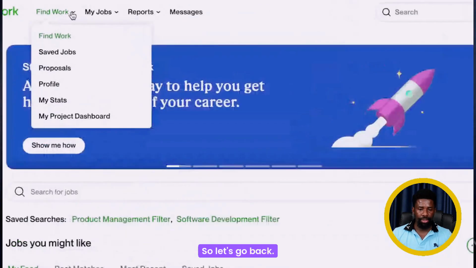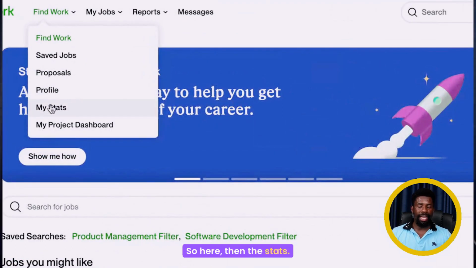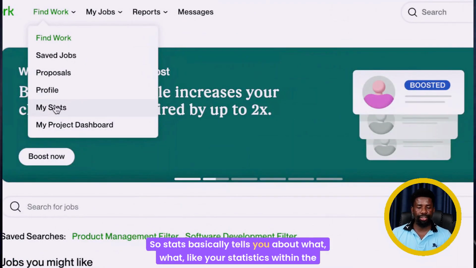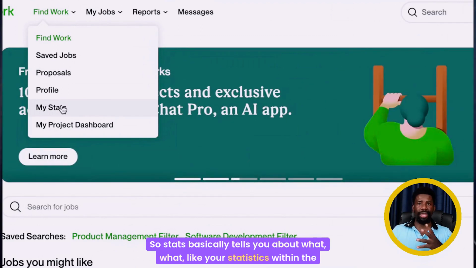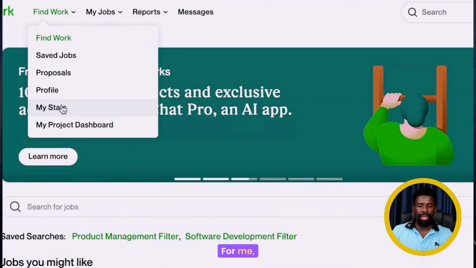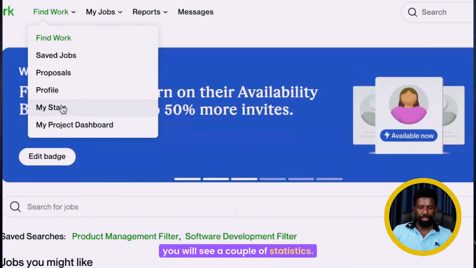So let's go back. So here, then the stats. Stats basically tells you about your statistics within the platform, all right? For me, you will see a couple of statistics.